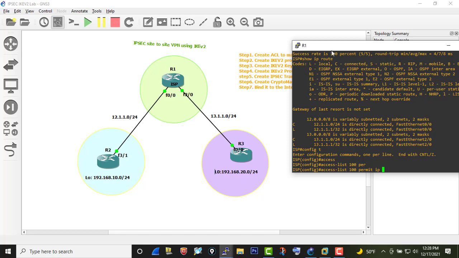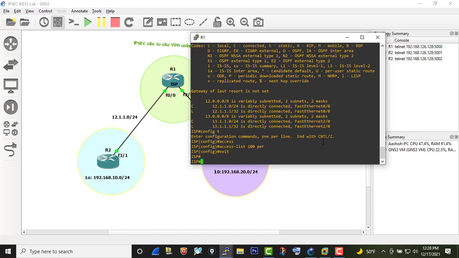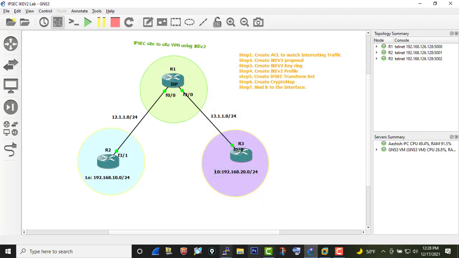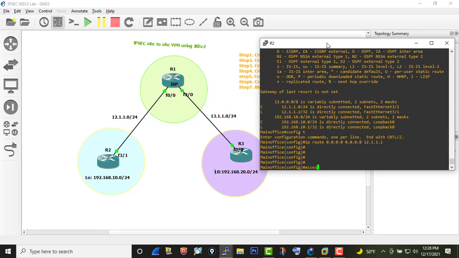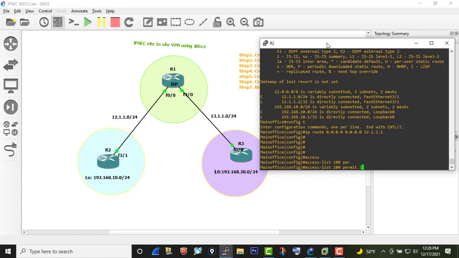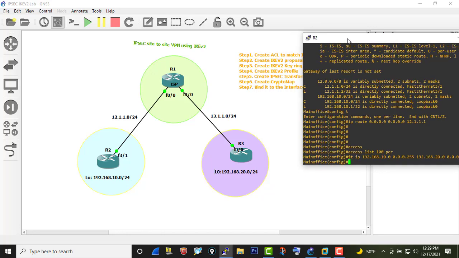I'm really sorry, it's an ISP, not here. We need to go to R2, and over here we need to create it. So access list 100 permit IP 192.168.10.0 subnet, and the wildcard mask would be 0.0.0.255, going towards 192.168.20.0 0.0.0.255. Yes, that's it. So we have created one access list in R2.